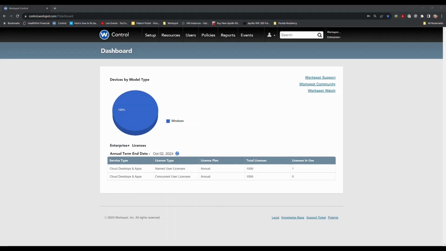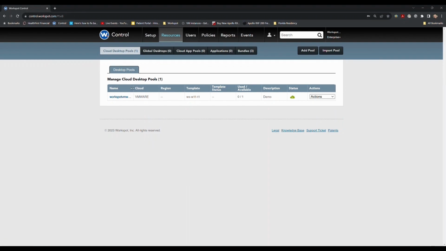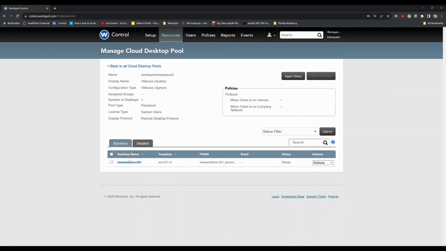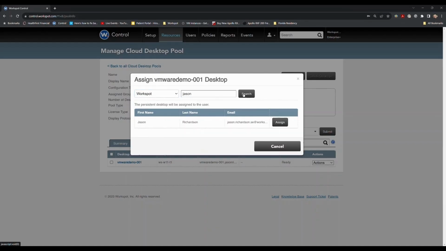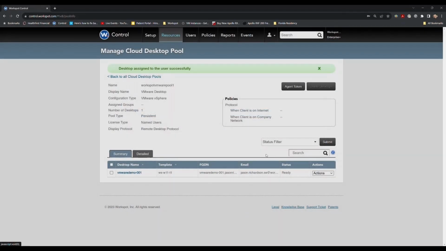This tutorial demonstrates how to utilize Workspot control to designate a single desktop to a user. Begin by logging into your Workspot controlled tenant. Then, navigate to the Resources section at the top and select the desktop pool containing an available desktop for assignment. Access the Actions menu, choose Assign, and select Workspot from the drop-down menu. Enter the user's information and click Search. Once located, select the user and click the Assign button. The desktop is now assigned and will promptly appear in the Workspot client for the specific user.